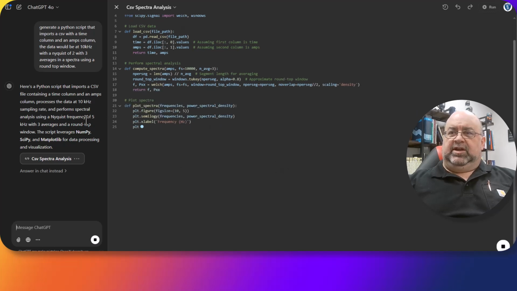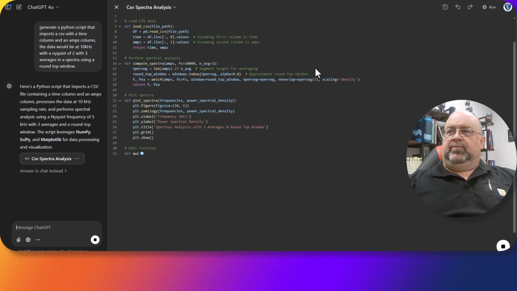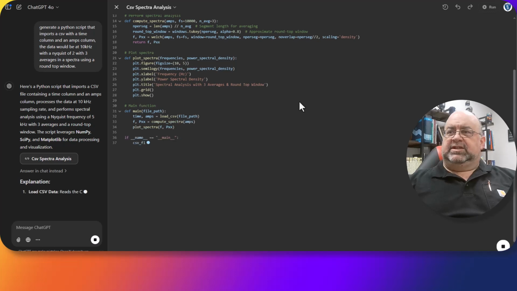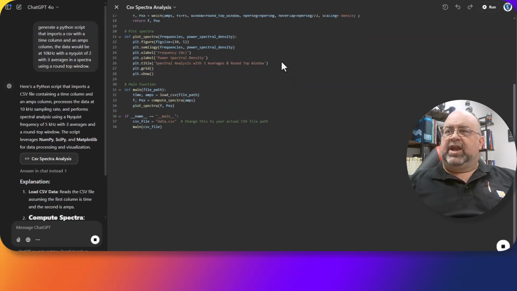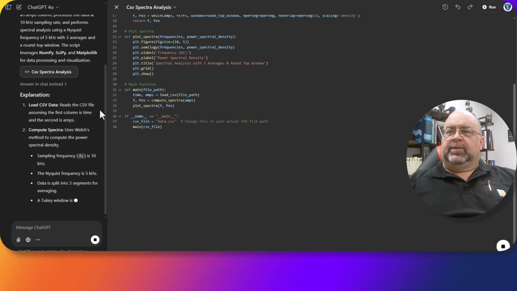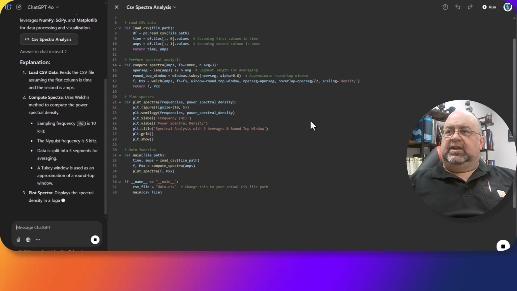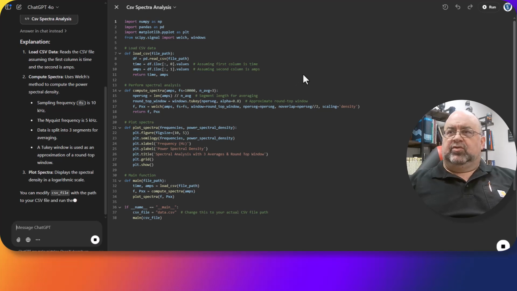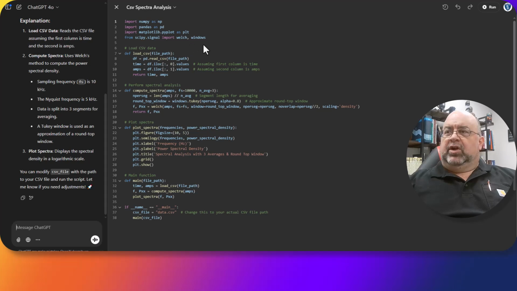So it's telling me here's the script. You can see there's some more detail here, but let's see how it handled it. Okay, and then explaining what it did, which is very similar to what the other was in the middle of doing. So SciPy signal, Welch and Windows, okay, and then let's see what it decided to do. So it went ahead and said amps, 10,000 samples, averages of 3.